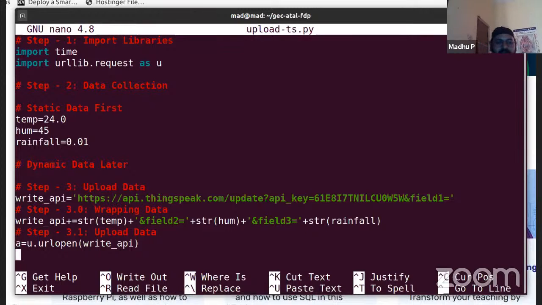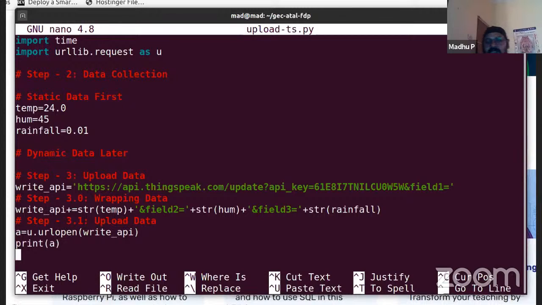So let me print the request. Print of a is nothing but printing the response. Let me put some time delay. time.sleep of say 4. 4 in the sense 4 seconds, which is a delay time. time.sleep of 4 is nothing but a delay of 4 seconds here. So here 1 to 3 lines, right?